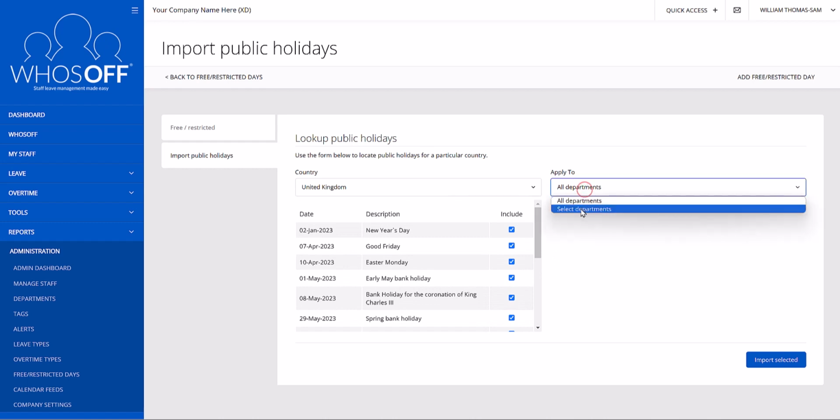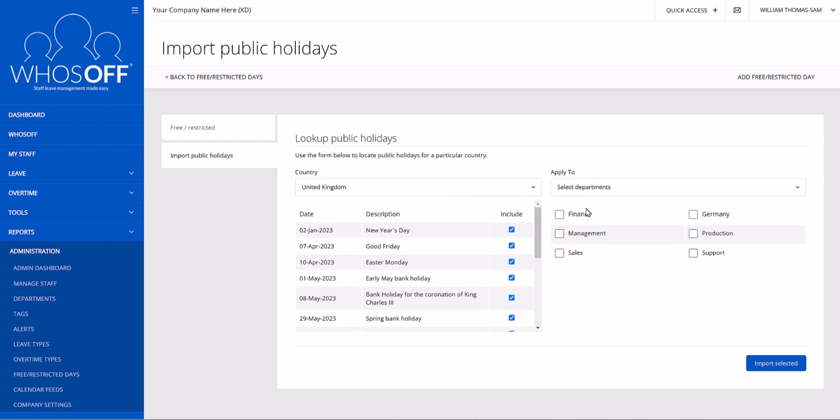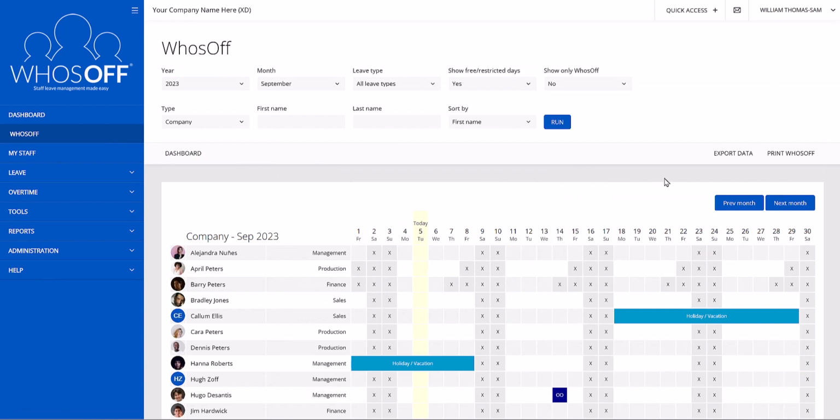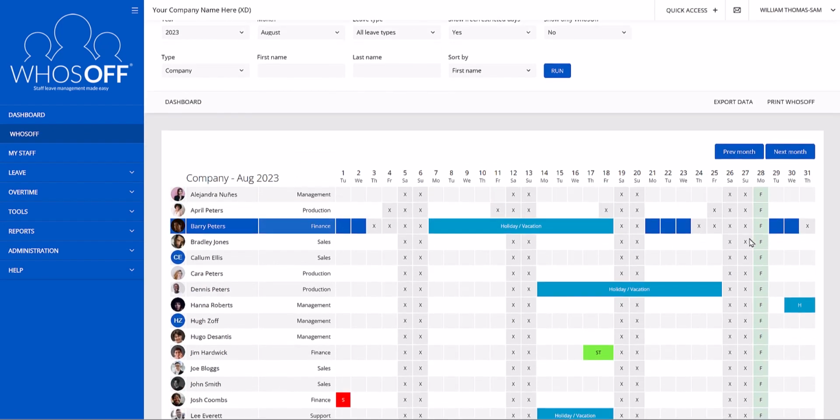to specific departments, so that if you have users in different countries, you might separate them out by department, or indeed if you have some departments who aren't entitled to the public holidays, you can treat them separately. After importing, those will show on the WhosOff calendar.